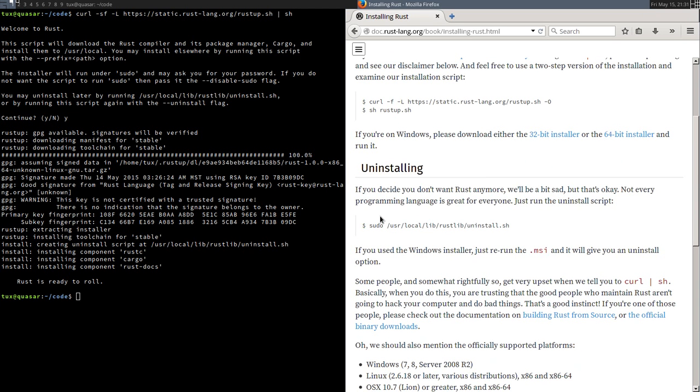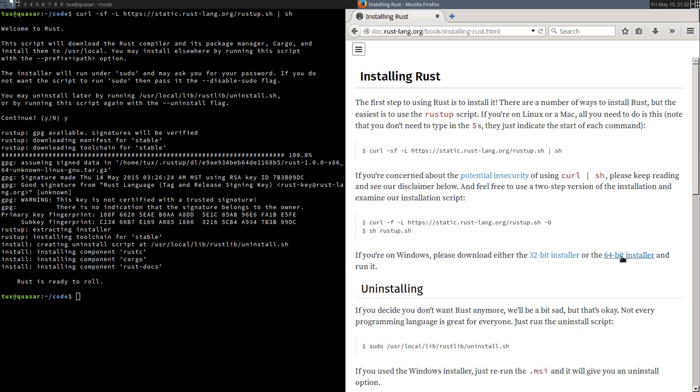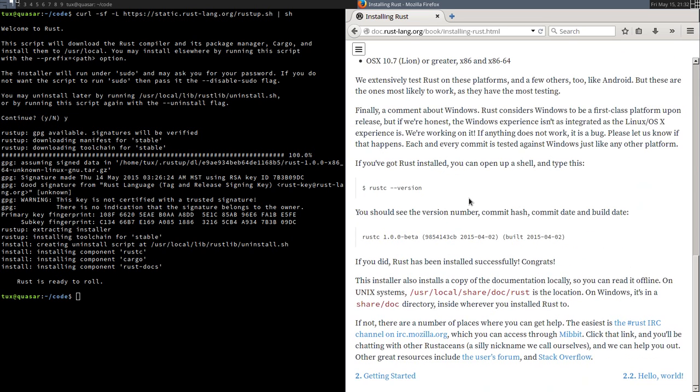So we'll talk about uninstalling it real quick. If you don't want it anymore, you decide this isn't for you, and you just quit, you can use this shell script here that's automatically installed on your system, or you can just use the .msi file, sorry. If you're on a Windows install, like I said, just download that. So alright, this is that.